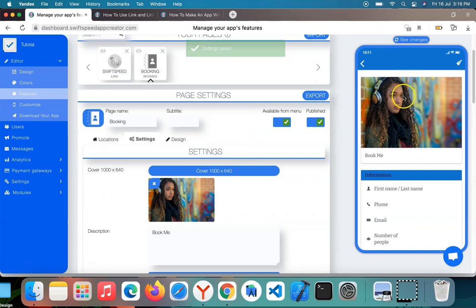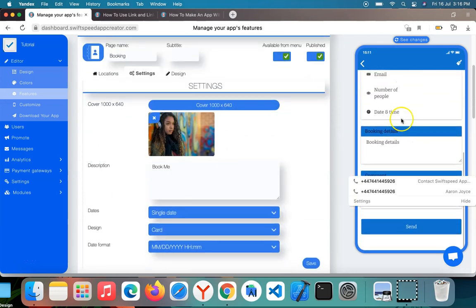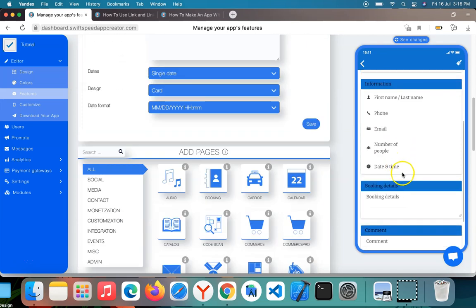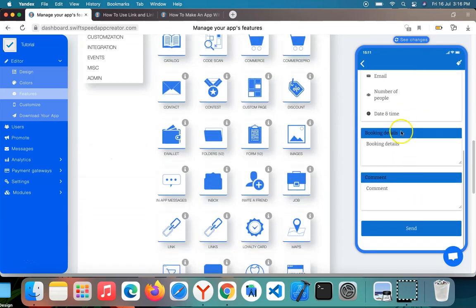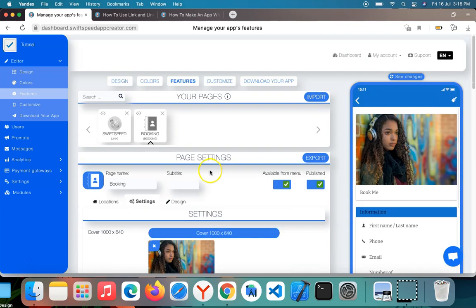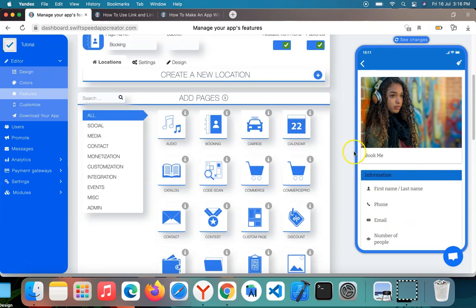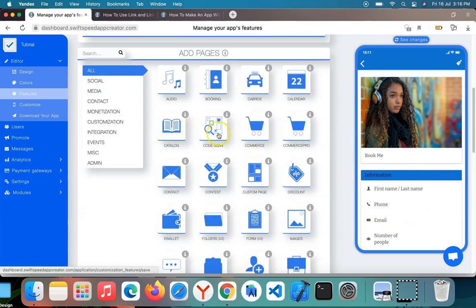You can see the image has been added, and the changes have been effected. That means people can actually fill out this form to book me on my app. Here I can add more locations if I want, so users can select what locations they are on. Also you can add many more features, like a commerce app. If you have an e-commerce store, you can use Commerce Pro, an enhanced feature of the commerce.